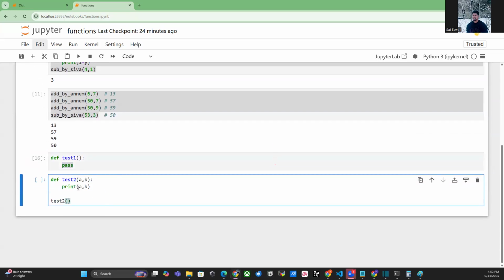So what will be this output, guys? Test 2. It will throw an error as we are not passing any parameters. Exactly. See, my function is expecting 2 arguments, right or wrong? The test 2 function is expecting 2 arguments and I'm doing some logic. The logic is fine. Whatever logic you write, it will execute. But while calling this, you have to call it like this.